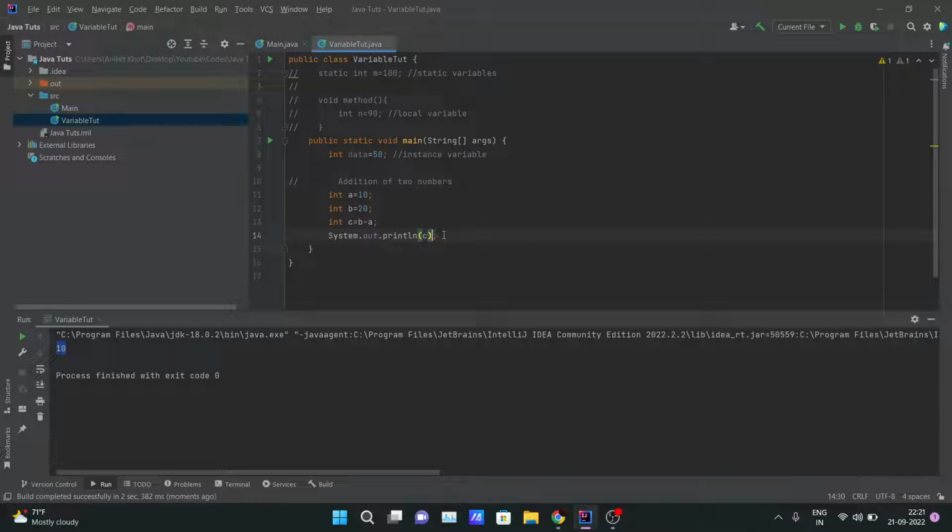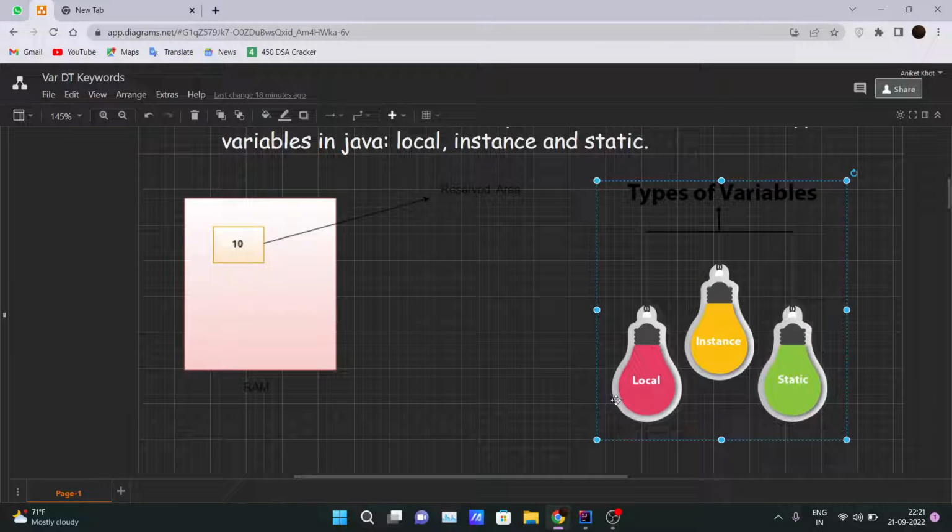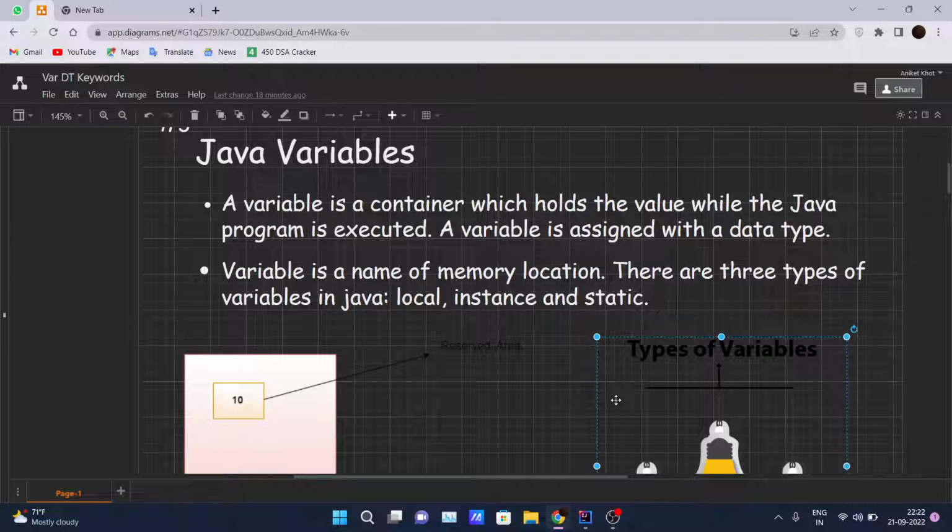So this is the basic theory and practical implementation of variables in Java. I hope you have understood what variables are, how they work, and how they store data.